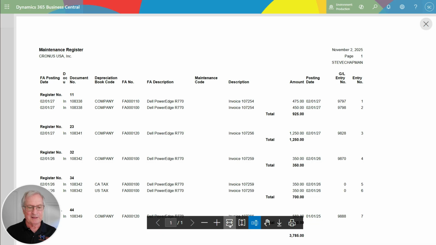Let's open it up a little bit. Here you can see I've got a list of all the maintenance activities against my fixed assets. So this is an easy way to look and see if you've done the maintenance on particular items. You've got that information right here. You can also record the service dates on the asset itself in the fixed asset card.